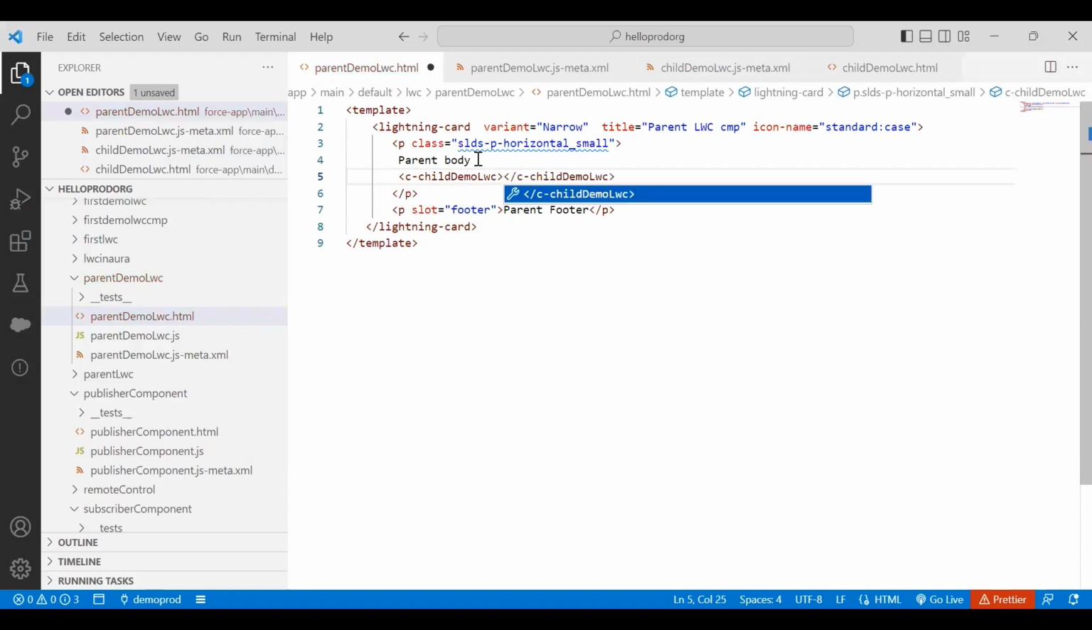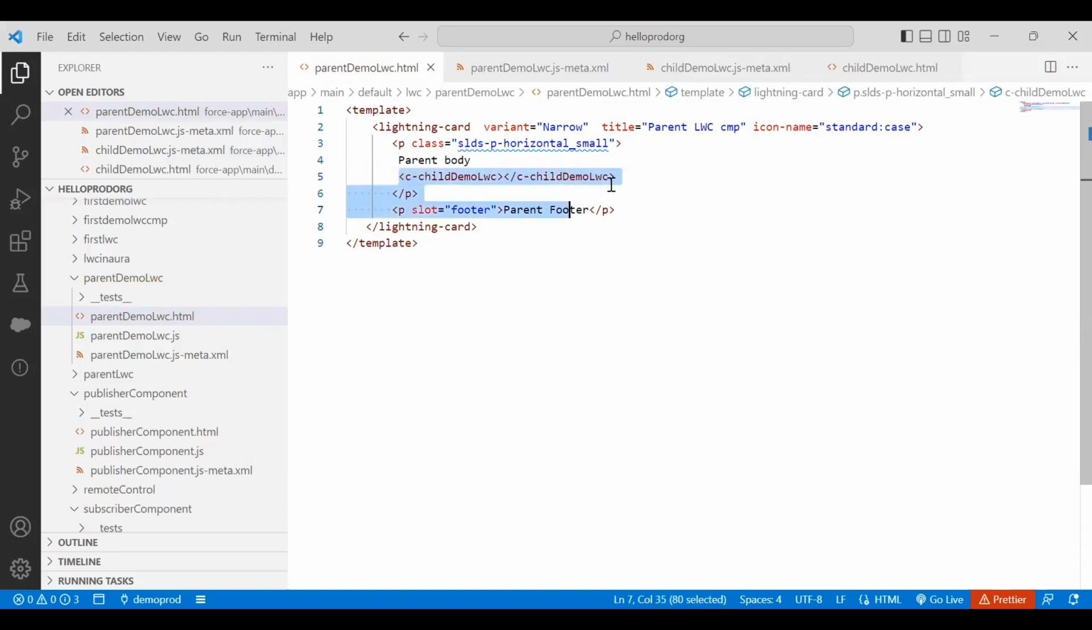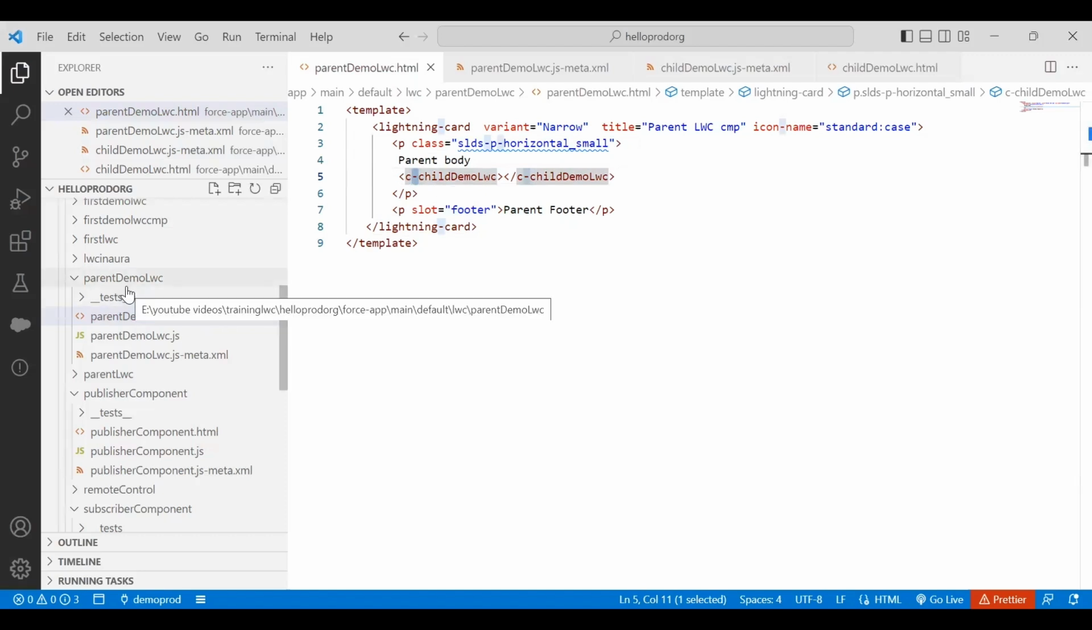This is my component here. So I've just written my child component inside my parent. If you are familiar with your Aura component, there you would write c colon the child component name. Similarly, in LWC, we follow the kebab case. That is why we write c hyphen. So I'll just make this change and deploy it.